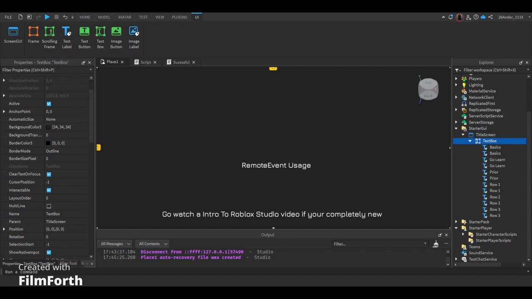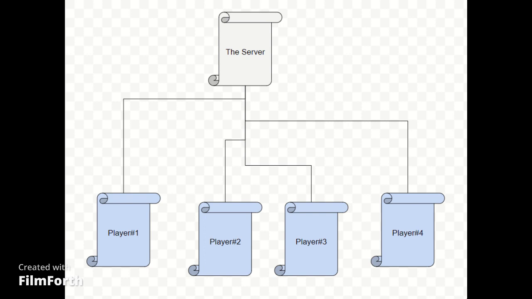Okay, let's get started. First things first, you need to know what server side and client side mean. Server side is where the server is taking place. Basically, there's a workspace for the server and one for every single player that's connected. And only you can see client-sided stuff. So if there's something in the server but it's not in your client, you cannot see it.